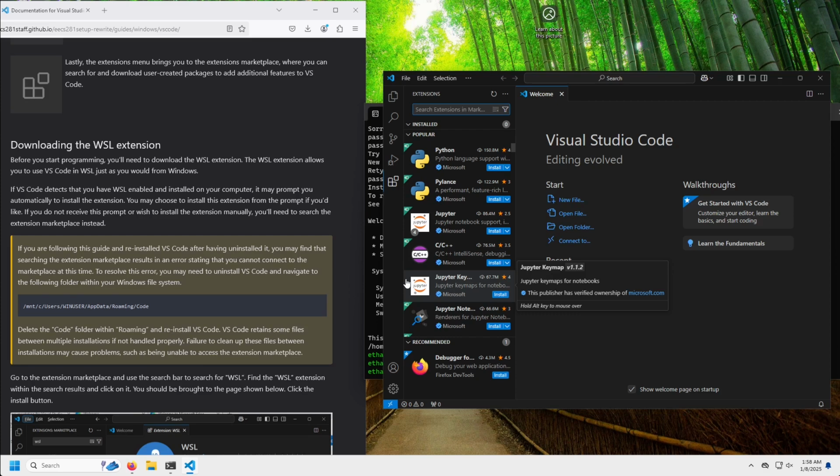If you're following this guide and reinstalled VS Code after having uninstalled it, you may find that searching the extension marketplace results in an error stating that you cannot connect to the marketplace at this time. To resolve this error, you may need to uninstall VS Code and navigate to the following folder within your Windows file system. Delete the code folder within Roaming and reinstall VS Code. VS Code retains some files between multiple installations if not handled properly. Failure to clean up these files between installations may cause problems, such as being unable to access the extension marketplace.